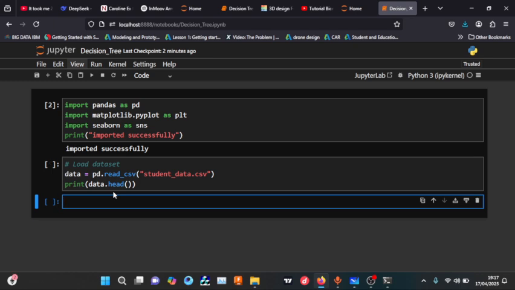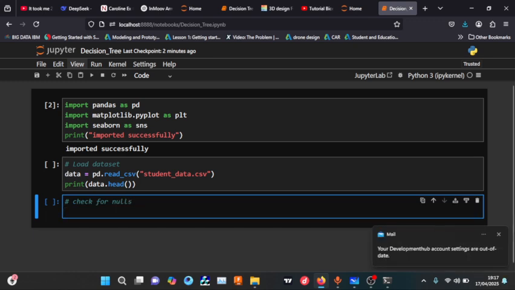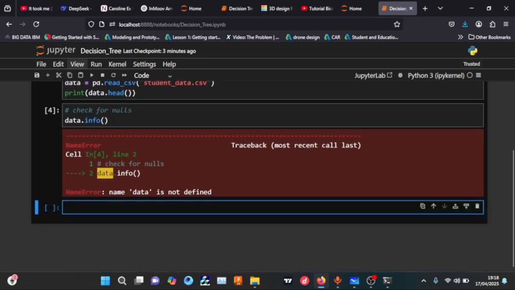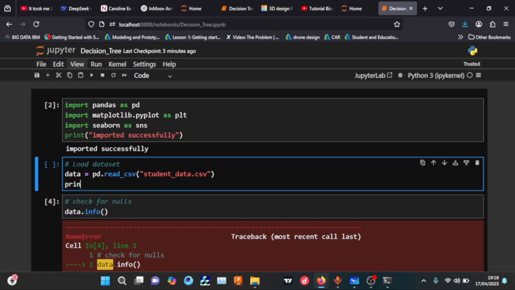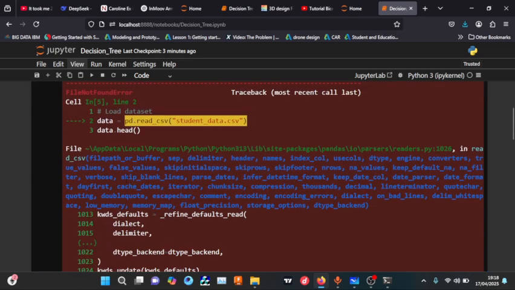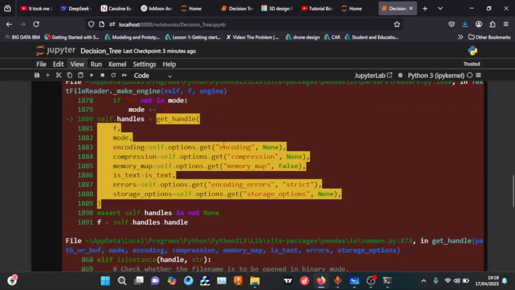So the next thing to do is to check for nulls in my dataset by using df.info. So I'm just going to say data.info, and then do shift enter. So data.info is not defined. Why? That's because my student data has not been read. I don't know what's wrong with my PC, it's kind of slow. So let me just do data.head, student data.csv. Okay, we are having an error.